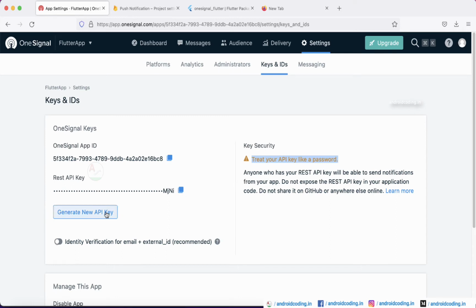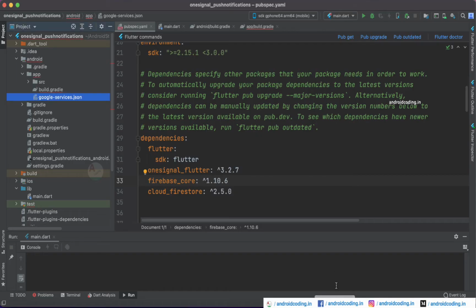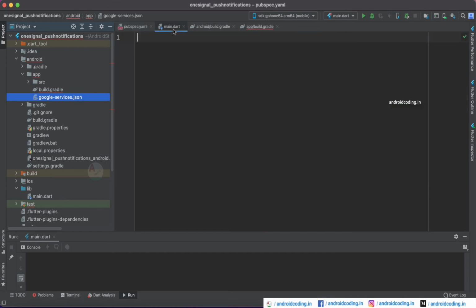And also if you want, you can create a new API key here if you think someone knows your REST API key, so that will get replaced. And also there are some more additional security features provided, so you can make use of them depending upon your requirement. So now let's copy this OneSignal app ID so that will be useful in our project. So yes, let's get started with our coding.